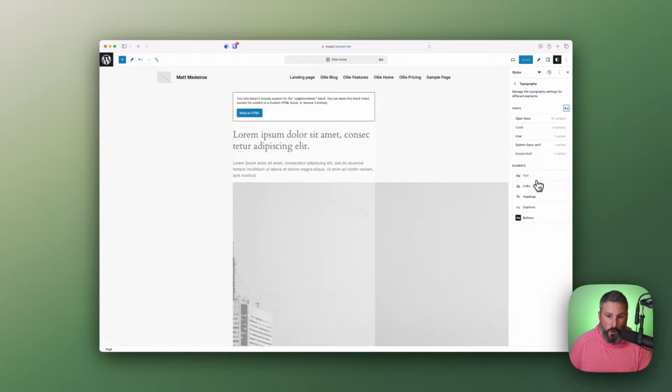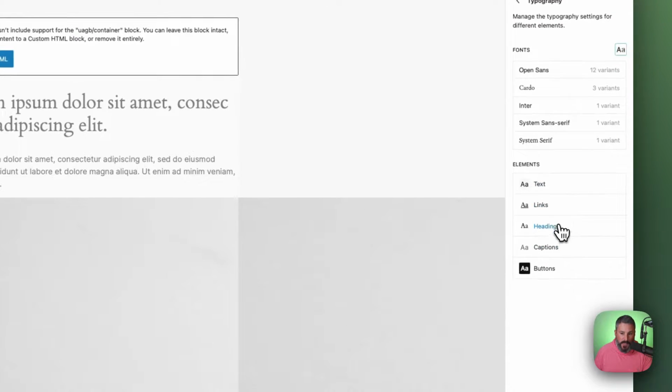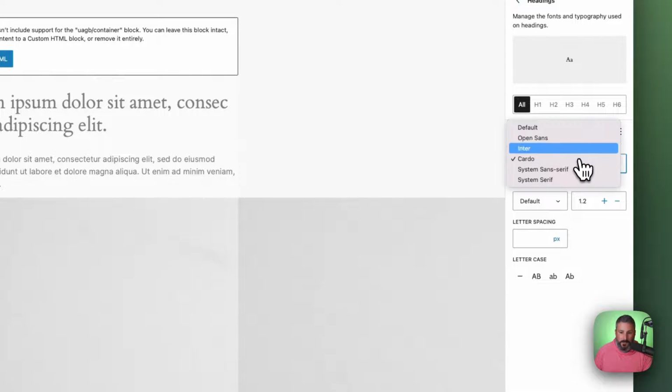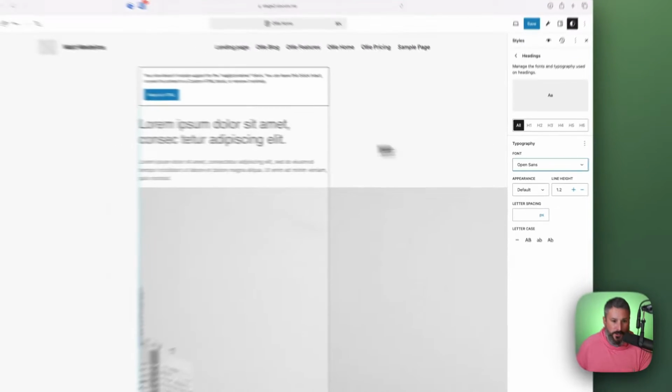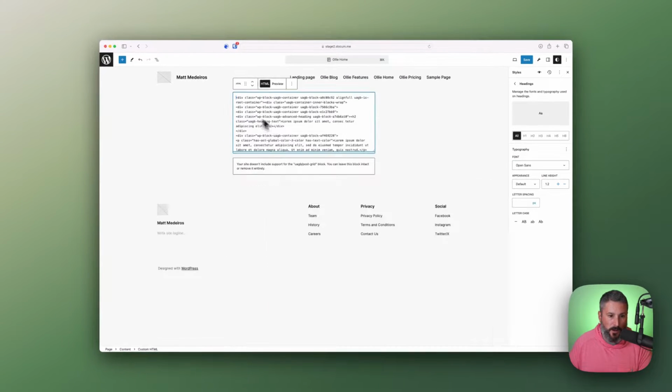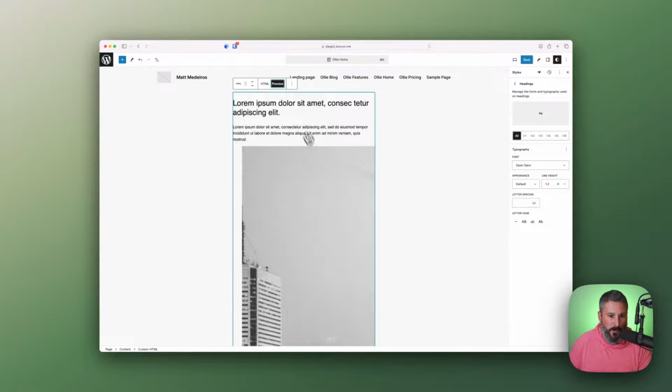And then if we go into the different elements like headings, we can select Open Sans and change the headings across our entire site. That didn't come out too well right there, but we can switch to Open Sans across the entire site and make those changes right throughout the site. So very easy. Install the Gutenberg plugin.